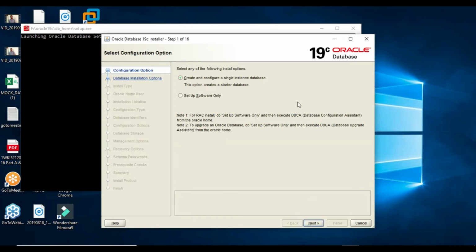The first option that comes is the configuration option. There are two installation options which we are getting here. The first option is create and configure a single instance database. This option creates a starter database and sets up the software. If you are just looking to install the database software only, where it will not create the database, you can go ahead with the second option. But if you are looking to install the database software as well as the database, then you need to go with the first option.